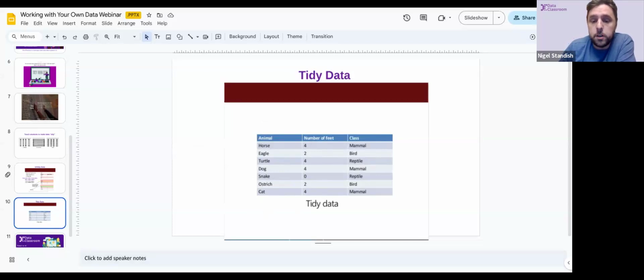Before we go in and start doing our own practice, with that quick introduction to tidy data, the reasons for it, why we do it, why we should be teaching it, why it's best practice, are there any questions?